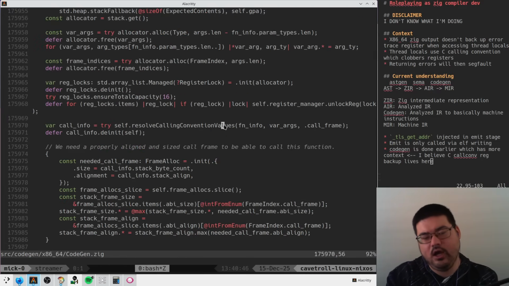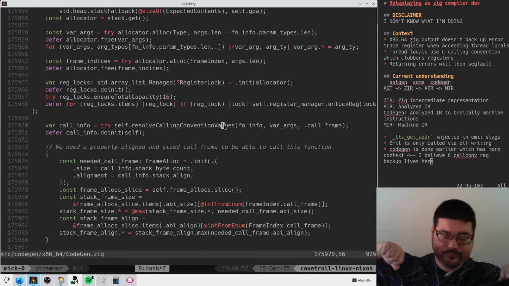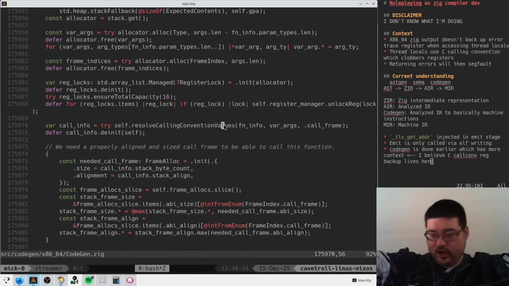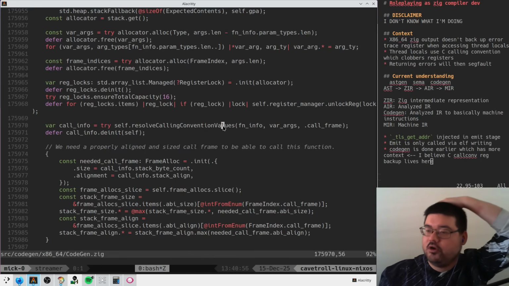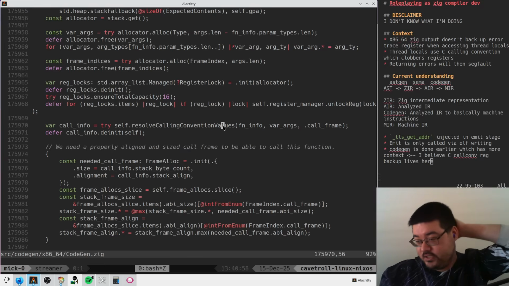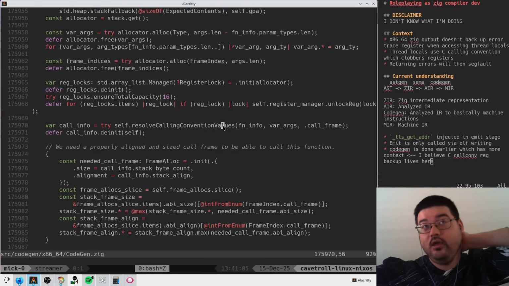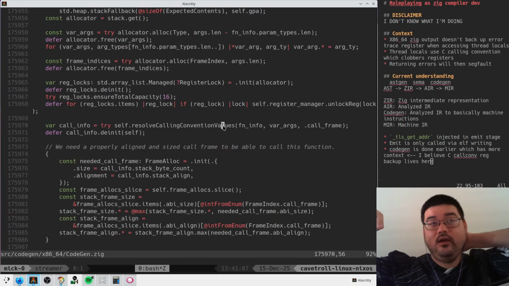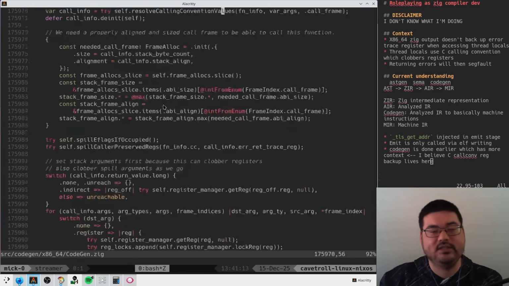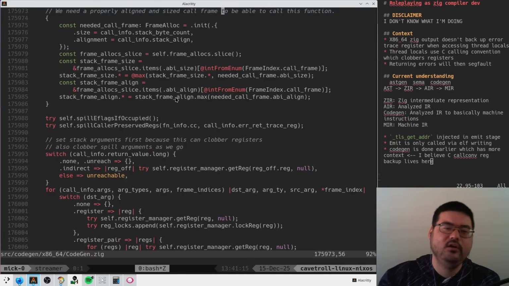So this codegen stuff is all specifically, this is not using LLVM. Basically the goal of this stream is to make it so that returning errors for x86_64 Zig output won't segfault. Yes, in this very specific case where we access a thread local variable and then access the error trace. It's like a very, very specific case.